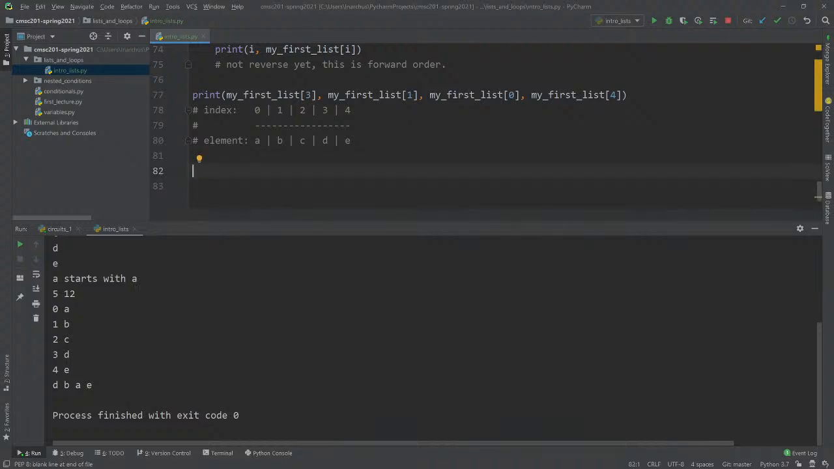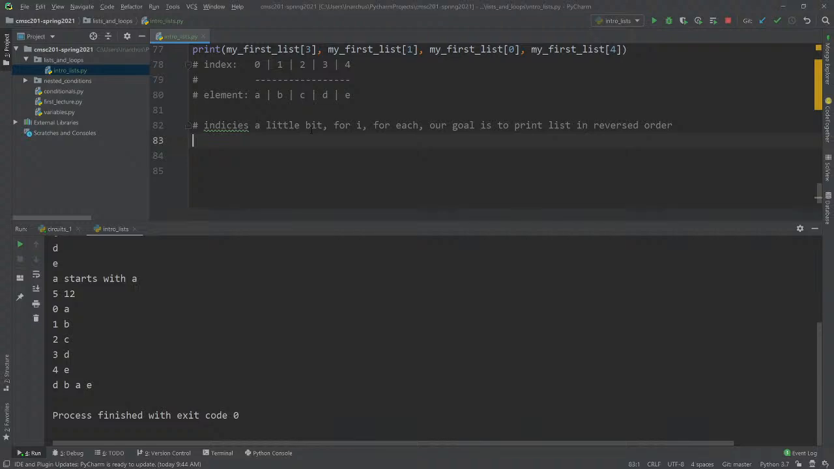So let's reverse. Now we've talked about indices a little bit. We've talked about for i and for each, and our goal here is to reverse this list, or at least print it in reversed order. Print list in reverse order. There are two ways to do this using range, and I'll show you both, but I'll show you the way that we currently could figure out first. So what we're going to do is a for i in range len my first list, like this.